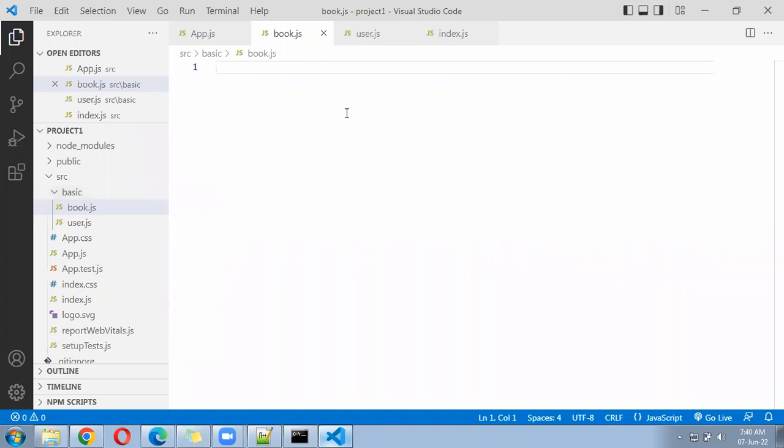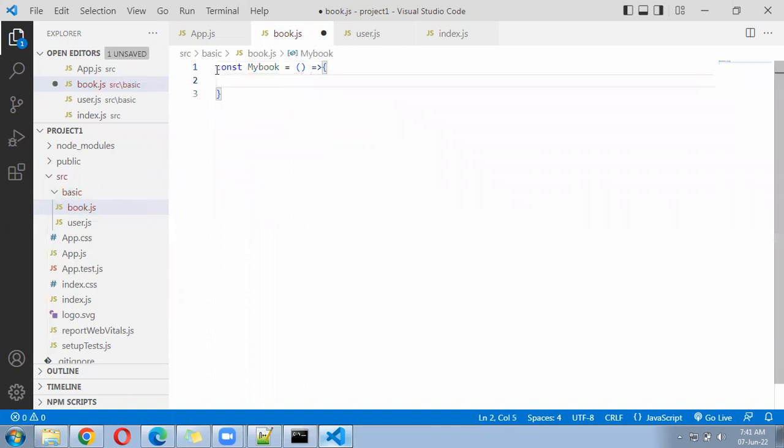This we will write based on the fat arrow function. We have to write const before every component name. Const my book equal to. This is called the fat arrow function of React. In JavaScript hooks functional components, mostly you are going to use this method.